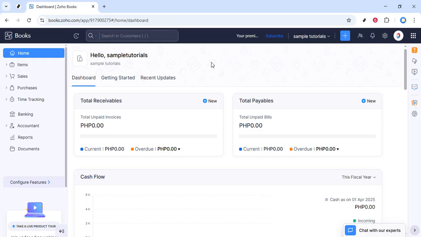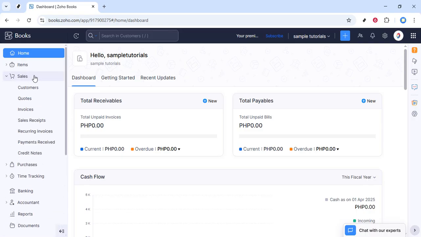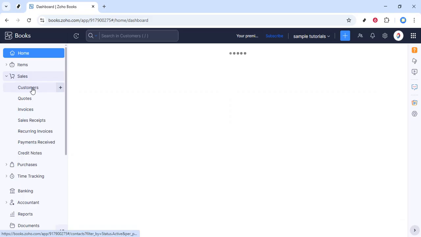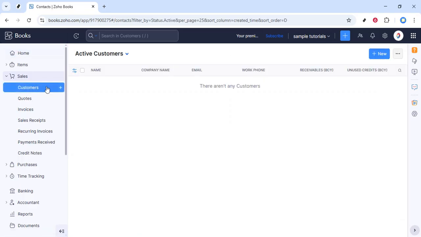Once you're in your Zoho Books organization, look to the left-hand sidebar and click Sales. This area groups everything related to selling, estimates, invoices, and of course, your customer list. Inside Sales, click Customers to open the customer directory, then select the New button to create a fresh record.